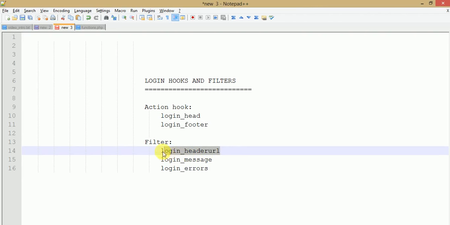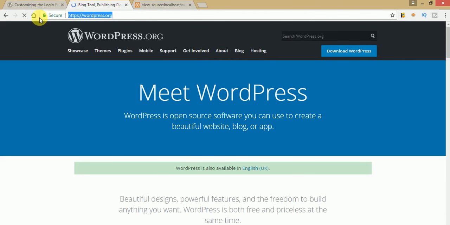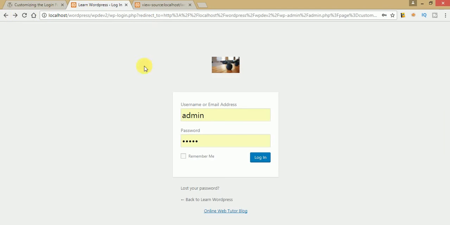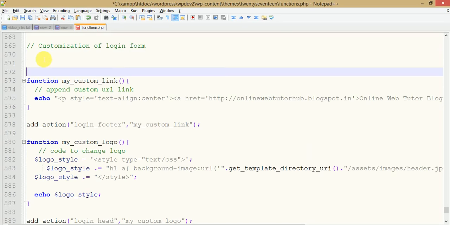Basically, this filter hook is used to attach our custom link to this image. Right now, when we click on this image, we'll be redirected to the WordPress official website. As you can see, now we are going to change it to the online web tutor blog. While clicking this icon, we are redirected to the online web tutor blog. So just make a function for that.